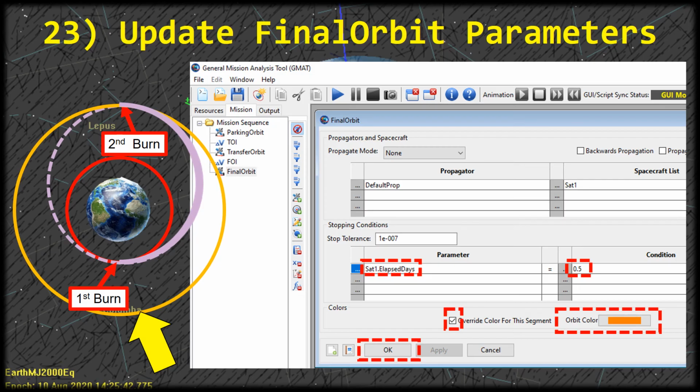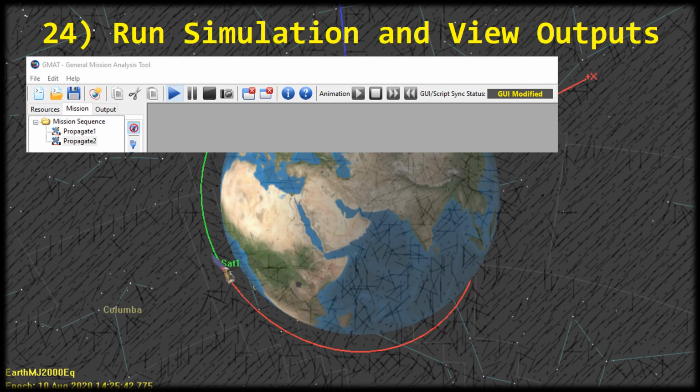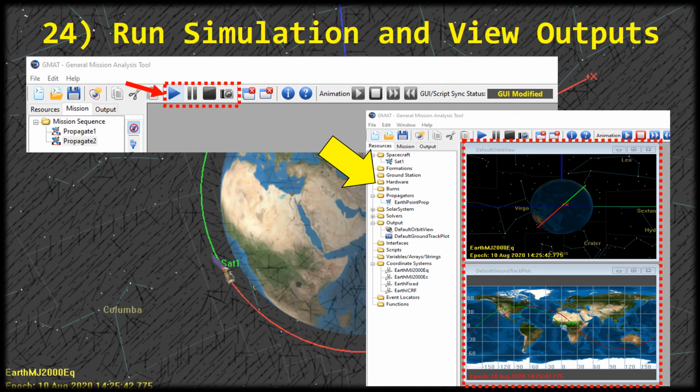final orbit parameters. All right, we're done making changes and updating both the objects and the events that we want to occur. And so now comes the point where we want to actually run our project to simulate the mission sequence. So to run the simulation, you have the buttons here in the toolbar. You've got the play button, there's the pause button and stop button. And so if you hit play, then you'll notice that these two windows appear inside of the workspace area. And those appeared because we had them in the outputs folder, right? We had a default orbit viewer that we just did the properties for. Then we had the default ground track plot.